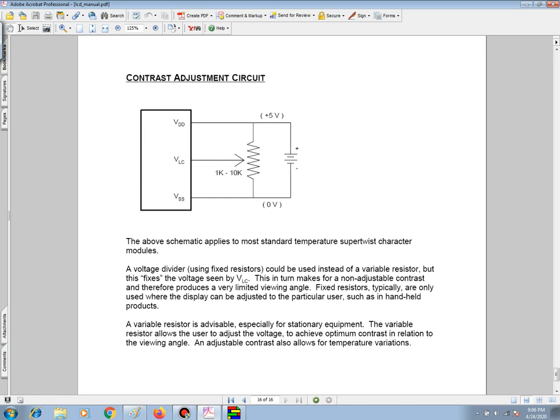Jumping to the last page, we have the contrast adjustment circuit. One of the things we need to do is come up with some sort of varying voltage at the VLC pin that can be adjusted between 0 and 5 volts, so we can adjust the contrast of the LCD. And again, it can be done as simply as what you see here. Simply have a pot, and at the wiper we'd be able to adjust between 0 and 5 volts, provided of course that the external ends of the pot are connected to ground on one side and 5 volts on the other side.